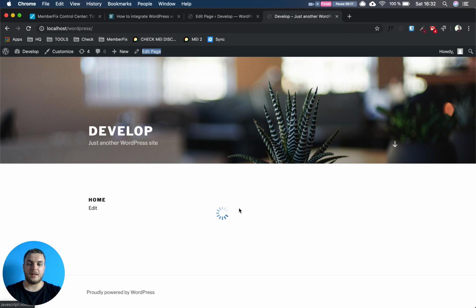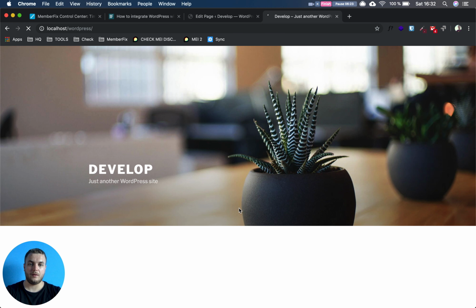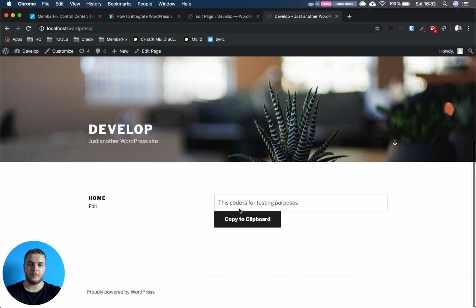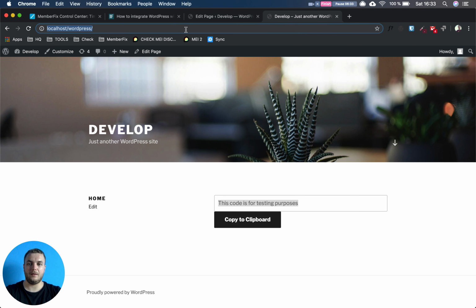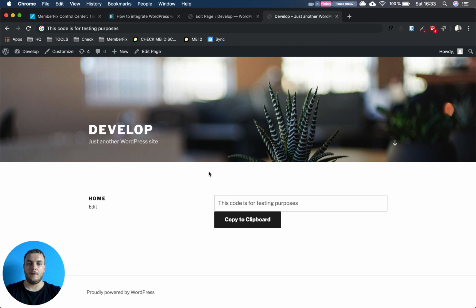If I press the assign code, it's loading, and soon I should have the code assigned to me. I should be able to copy it to my clipboard. As you can see, this code is for testing purposes. If I press copy to clipboard and then paste it here, it's pasting it.